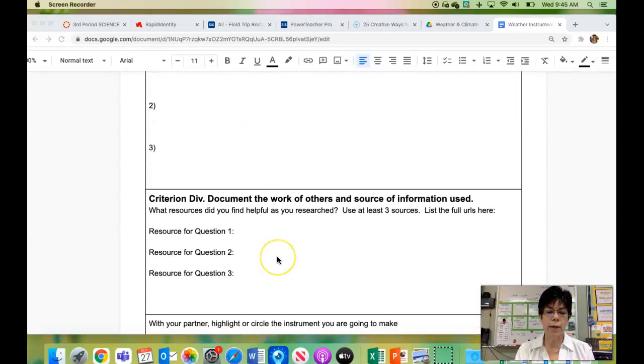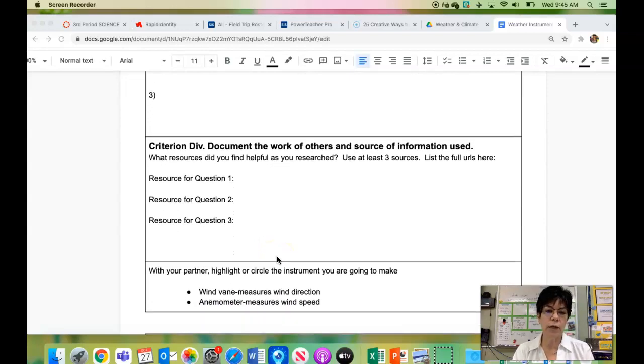After that, you had to go down to the next box where it has Criterion D4. You're documenting the works of others and sources of information used. For this one, you are cutting and pasting the website address. You can cut and paste because we will do a formal works cited when we get through. If for some reason you didn't do this, you can go back to your browsing history and find the websites. You have to have 3 different sources, and Google is not a source. It is a search engine, so do not put Google down.